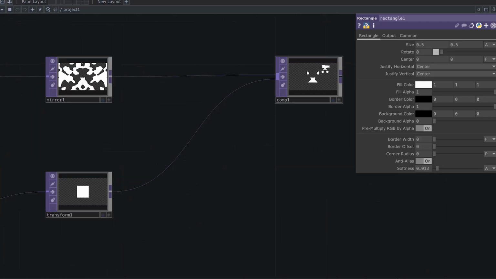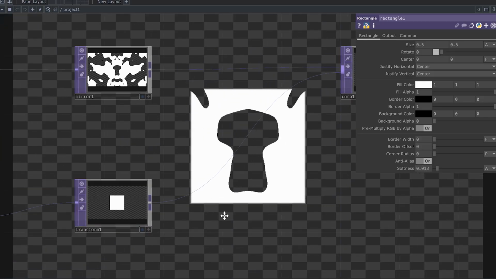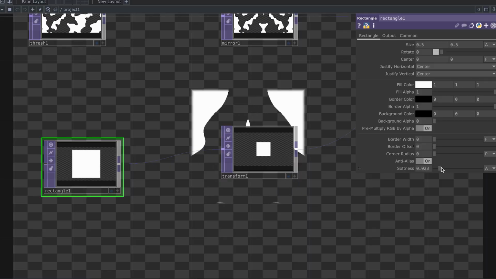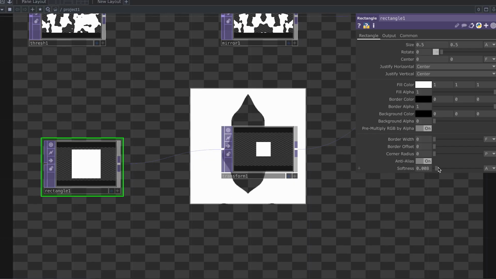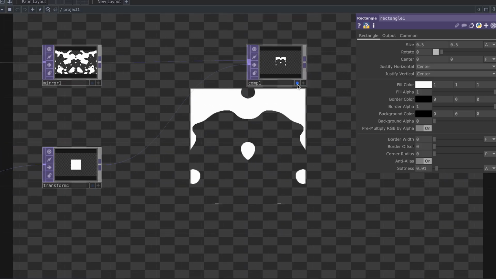Let's see this in this view. I think we need to introduce a little more softness so that it doesn't have the hard edges. This will really help us as we build the system further.